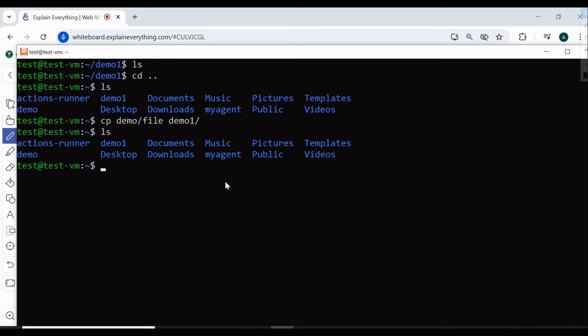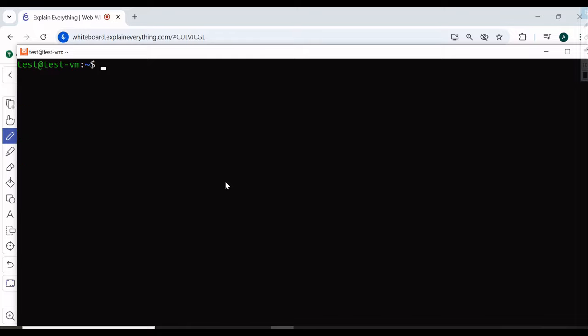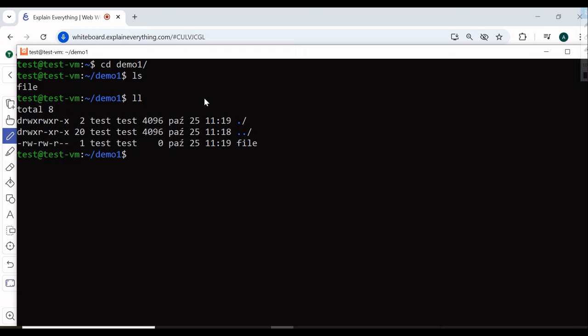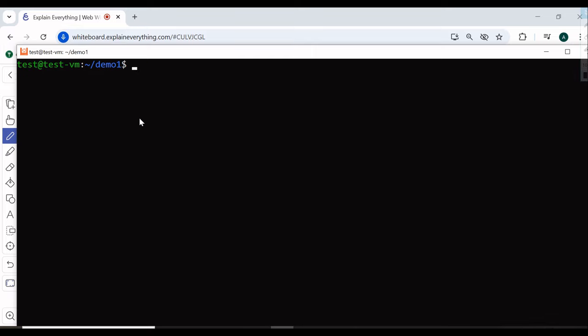Now let's go to the demo one. cd demo one. You can see we have the file. ll is also one of the ways to look for the details within the specific directory. So yeah, we have the file in place now in demo one folder. So this is how you copy stuff from one folder to another folder.